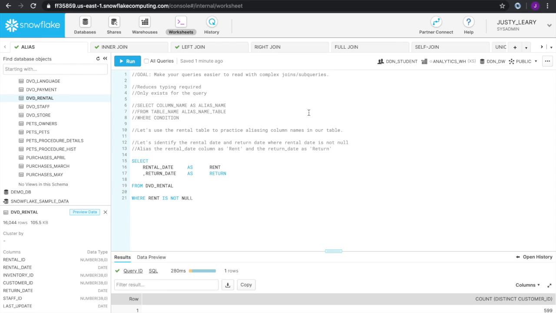We are now in the joins section of our course, and we're going to be focusing on this lesson, aliasing. The big thing with aliasing is that it's temporarily renaming your columns or your tables inside your query. This makes your queries easier to read, especially with complex joins, subqueries and self-joins. It reduces the typing required when you are writing out your query, and it only exists for that query.